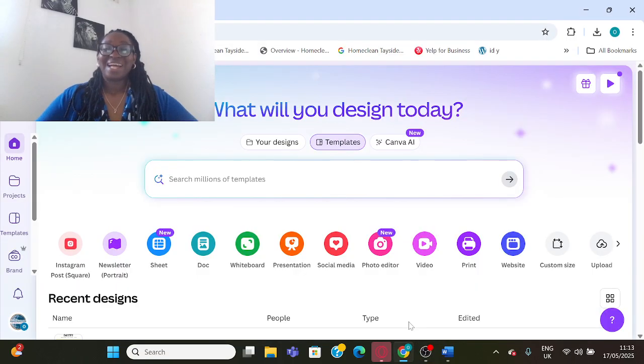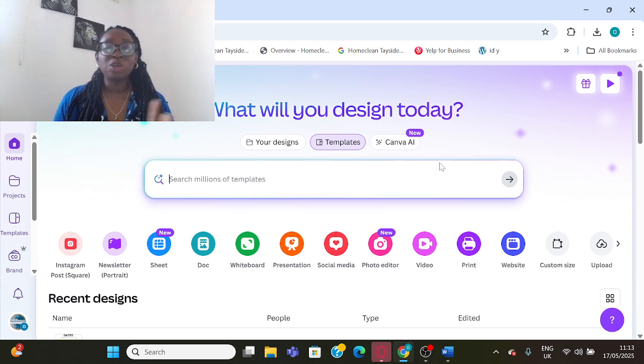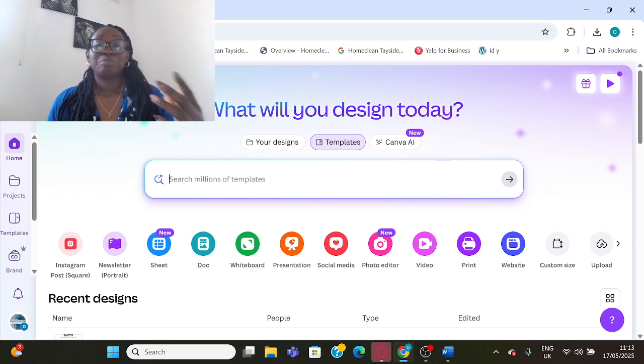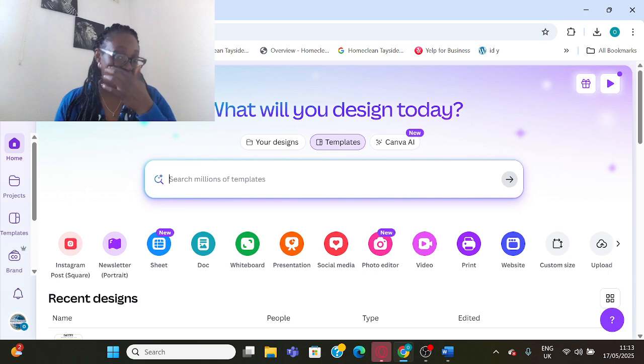Hello everyone, I'll be designing a PDF version of a newsletter using Canva. Canva is an online digital design tool and it has millions of templates you can use for your creativity. It's for professionals and non-professionals alike. Even if you have never designed anything, Canva makes it easy for you to design.